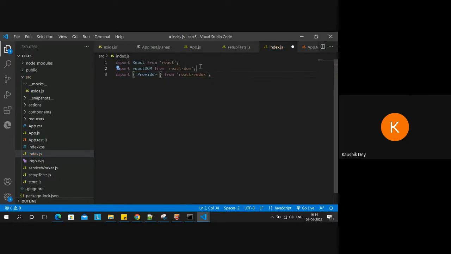What is the use case of provider? It is for providing the updated state, the store. Provider gives the data to the store. That's why you have to wrap your application in the provider, and it is the bridge between React and Redux for the data exchange. Okay.